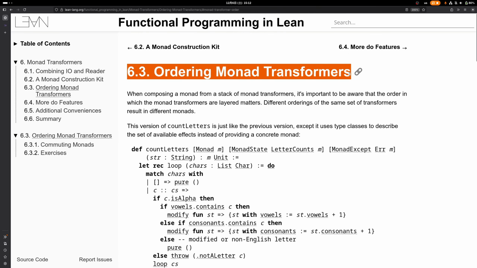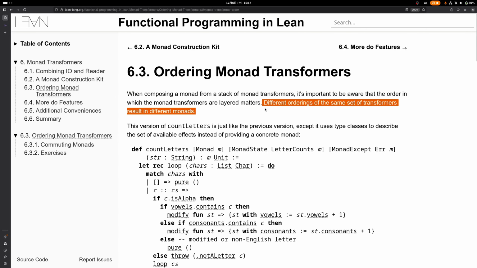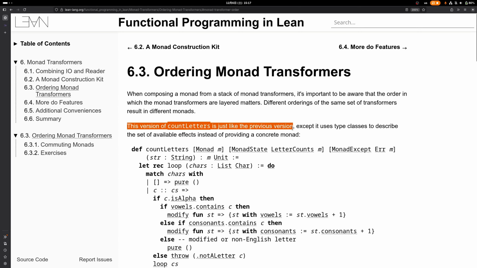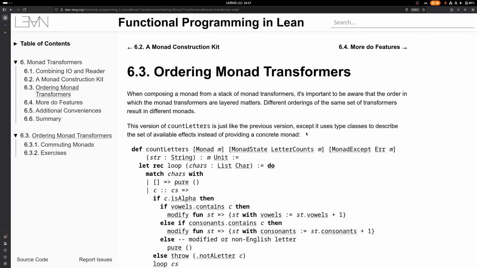6.3 Ordering monad transformers. So when we're composing together several monad transformers, the order in which we do that actually matters, because different orders will give us different monads. So we're defining here a version of count letters, like the previous version, but instead of providing a concrete monad, we just describe which effects we want.